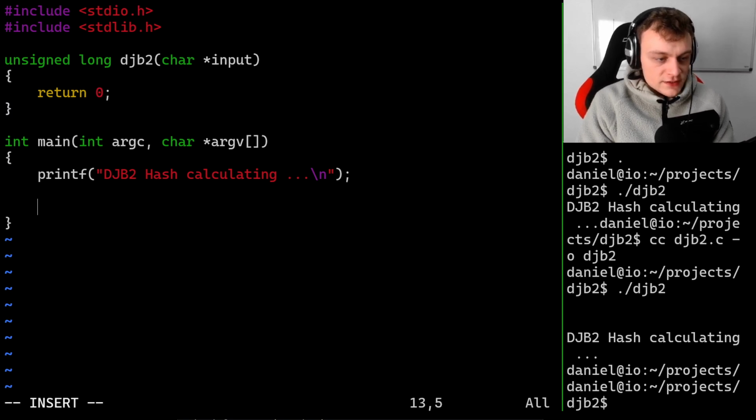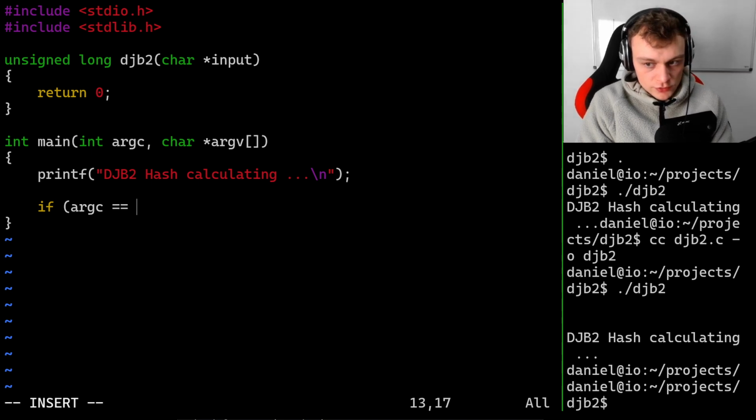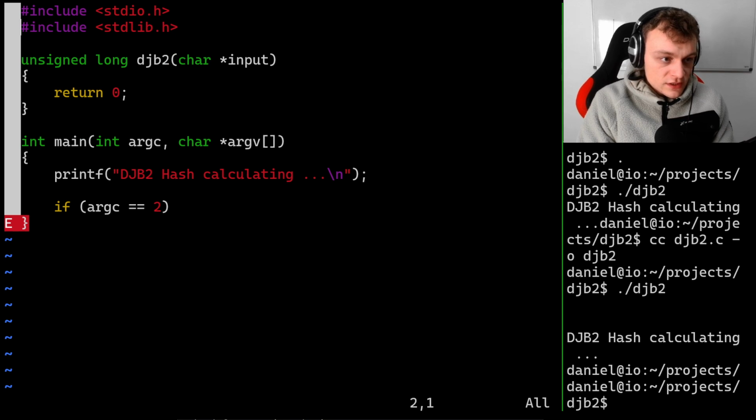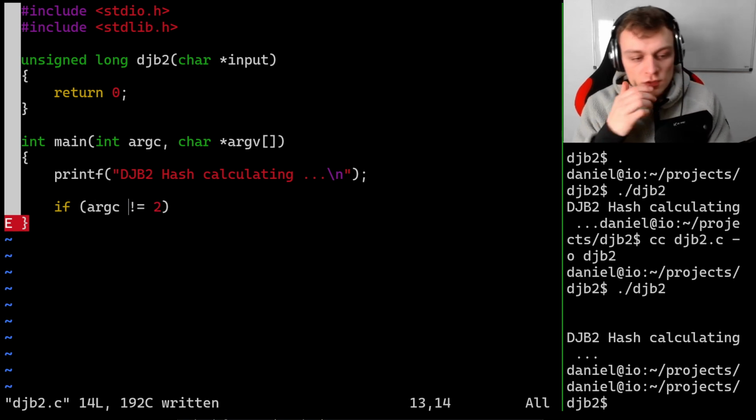And then let's also implement the logic that checks that we have the right amount of arguments. So the arg count must be equal to 2. The first argument is the file name itself, the file name of the binary we're executing. And the second argument is the string we're hashing. So let's just do that.